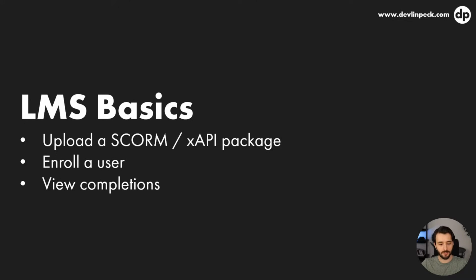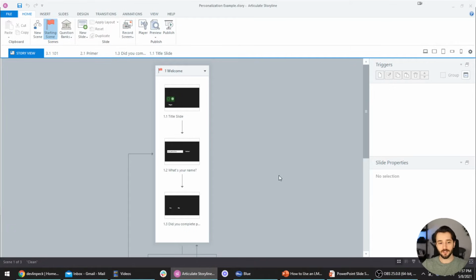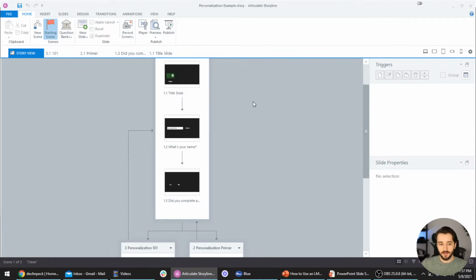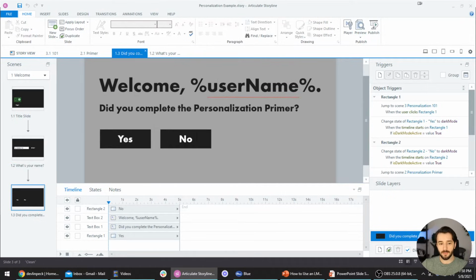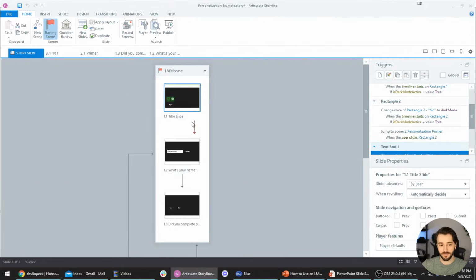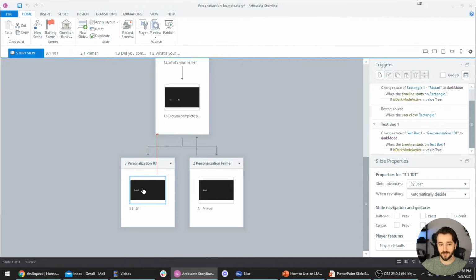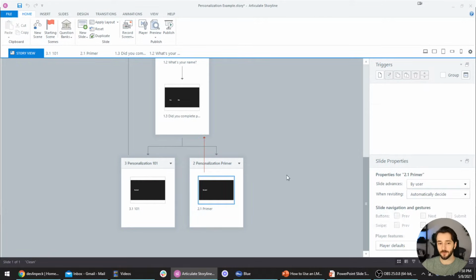So what we're going to take a look at first is Storyline itself. I just opened up a Storyline project that we did in one of these Storyline workshops maybe a couple of months back. It's several slides. It's this personalization experience. You can do light or dark mode, enter your name, and then choose whether or not you've already completed this previous course. And if you press yes to that question, it will bring you to one slide. And if you press no, it will bring you to another.